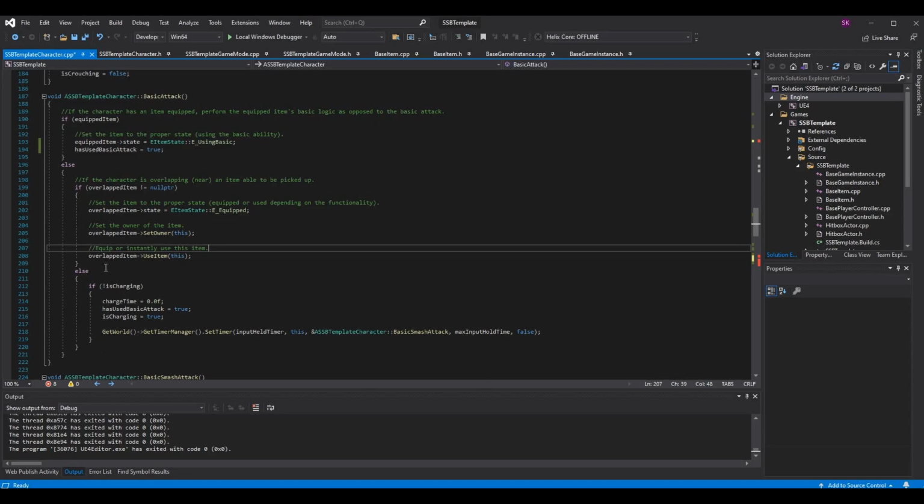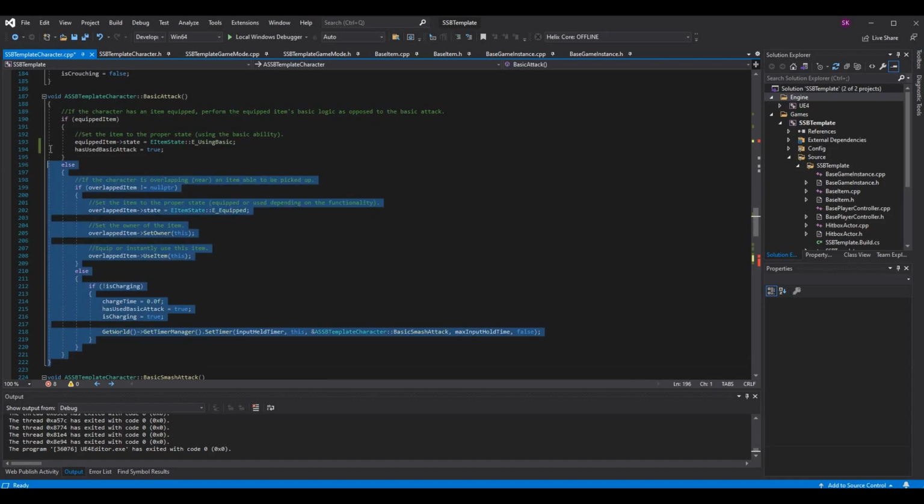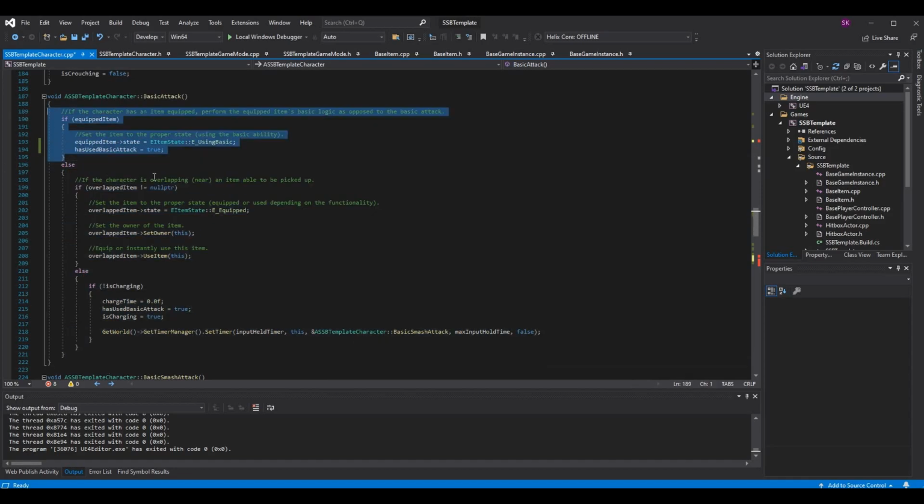But else, if there is no overlapped item, then we do our standard attack logic, which also allows us to go into charge logic. Not important for now, but that's how this function was working. We did check if there was an equipped item before, but we never did anything in here. So what I'm going to do now is set the equipped item state to be the type of attack that we're using, and I'll cover this in a second.